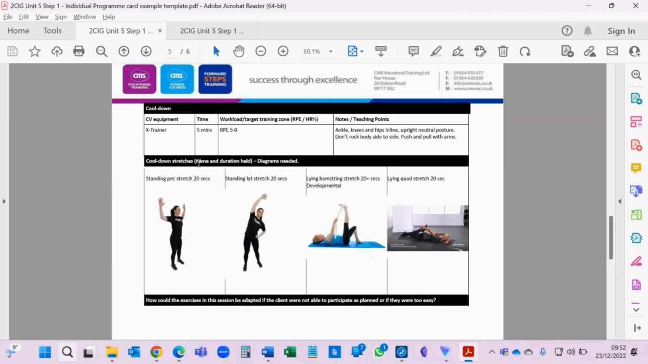And then finally, towards your end, you need to plan for your cool down. So again, a different exercise just for your client's benefit, to get them to learn stuff and experience new exercises. At least 5 minutes. The RPE is coming down from a 5 to a 0, so we're kind of reversing that warm-up effect. Specific teaching points again. And we've then applied some cool down stretches.